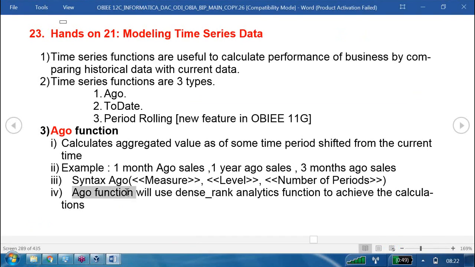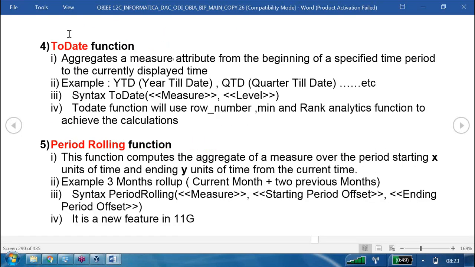It is going to use the dense rank analytical function to achieve the calculations. For intent, you may be using the ago function and ago syntax only. In the backend, if you go and observe the SQL query, the SQL query will use dense rank. Okay, let us go and try to see the next one.